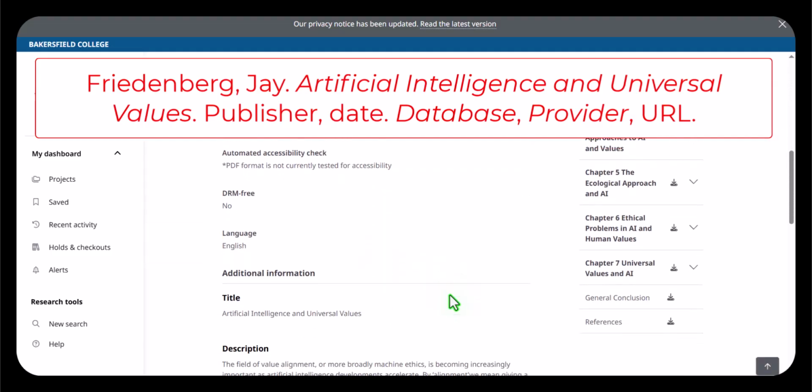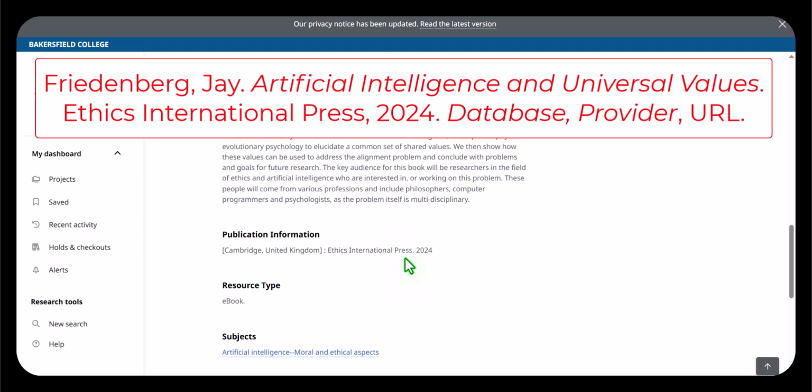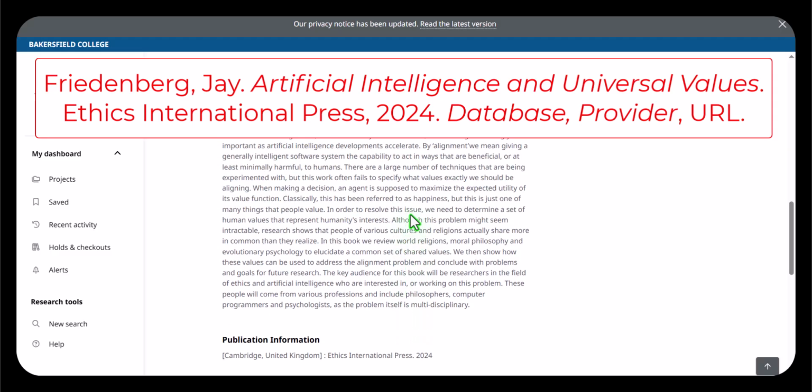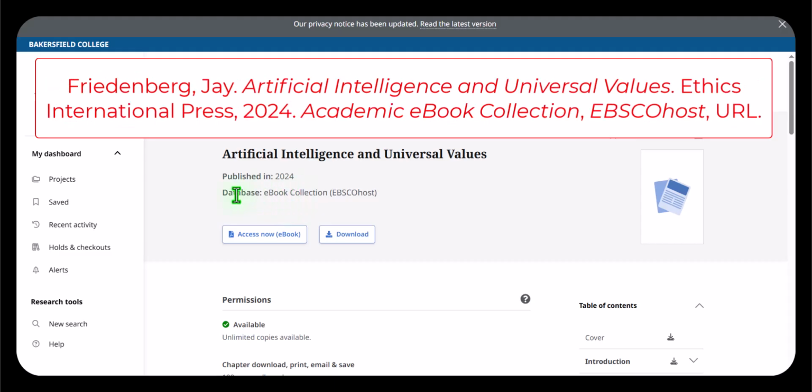Now we see the publisher. In this case, it would be the Ethics International Press, and it was published in 2024. And last, we have the database, Academic eBook Collection, or eBook Collection as it's listed here. And then we also have to add EBSCOhost.